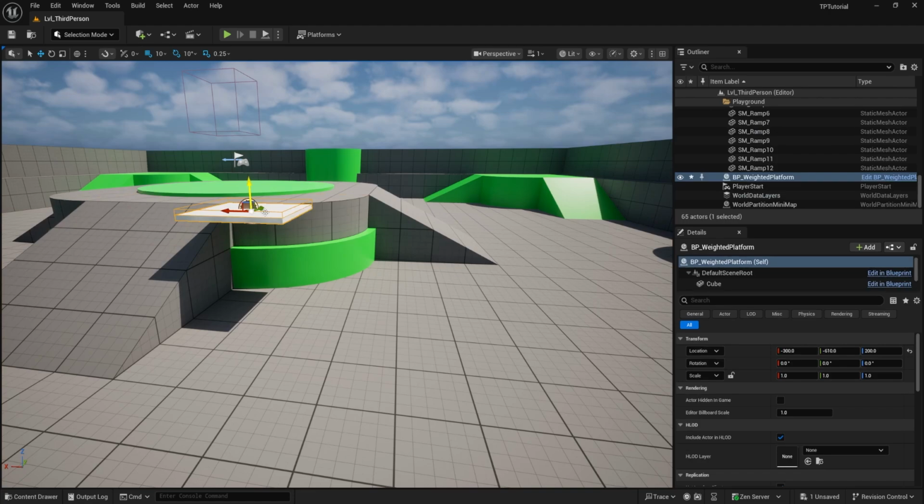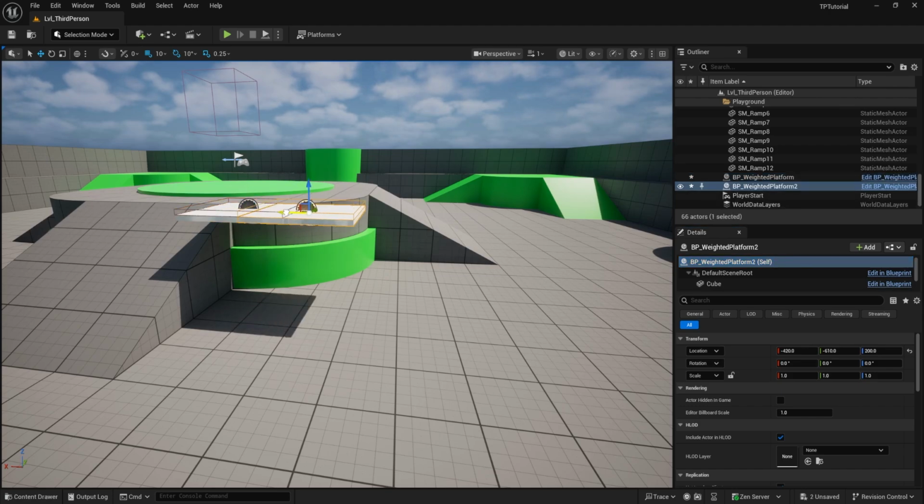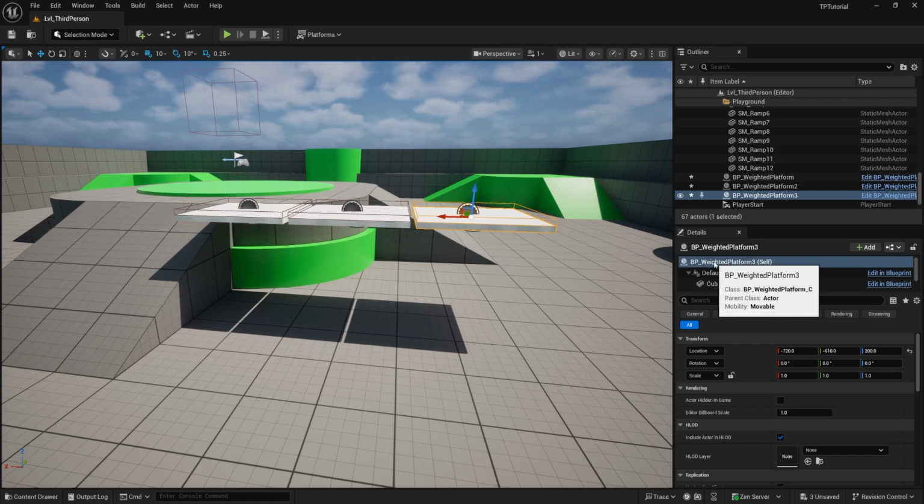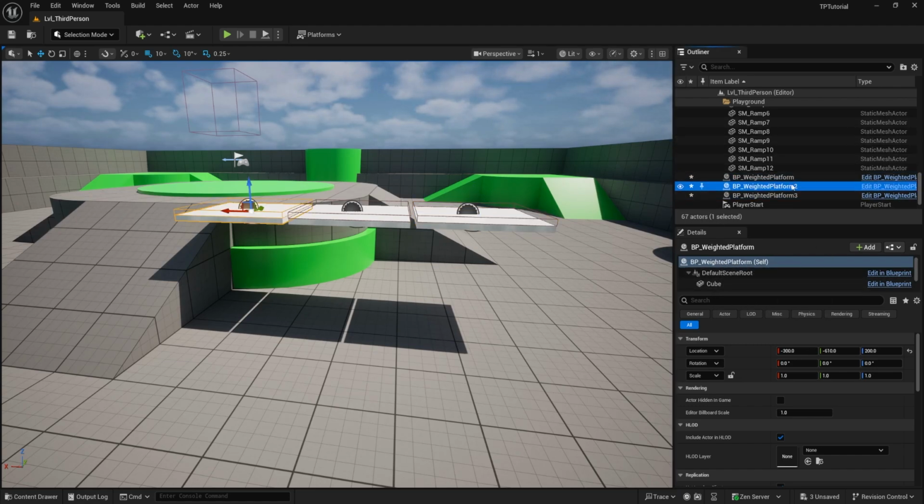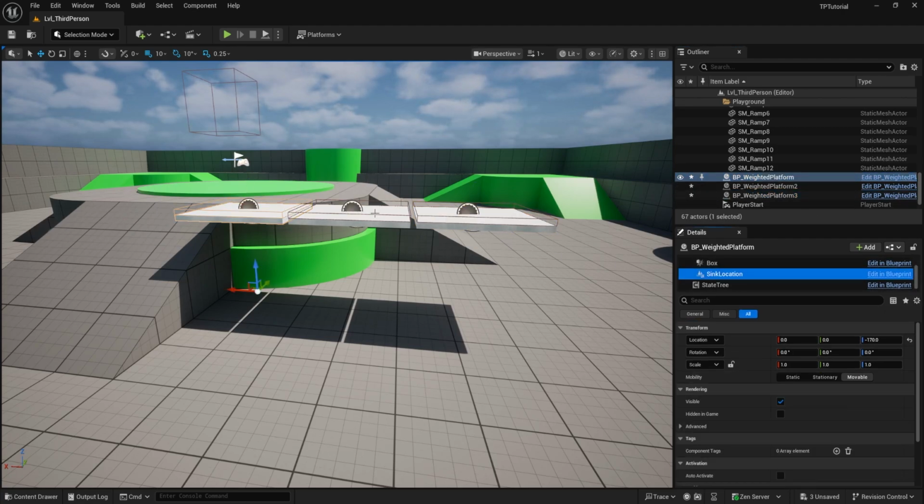Okay, so let's duplicate the actor, come over here, make sure you're on the root over here. Otherwise you'll duplicate components and you don't really want that. Hold Alt and pull it out again. Again, have the root selected, otherwise you're duplicating components. So we should have 3 different actors. And the nice thing is each one has its own sync location, right?